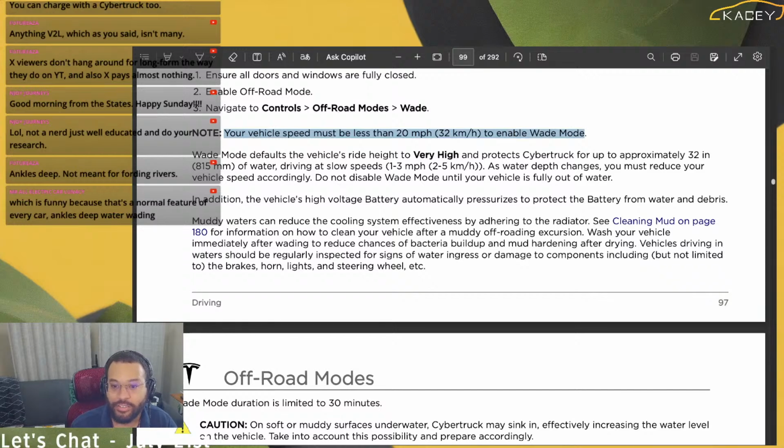As the water depth changes, you must reduce your vehicle speed accordingly. Do not disable wade mode until your vehicle is fully out of water. In addition, the vehicle's high voltage battery automatically pressurizes to protect the battery from water and debris.